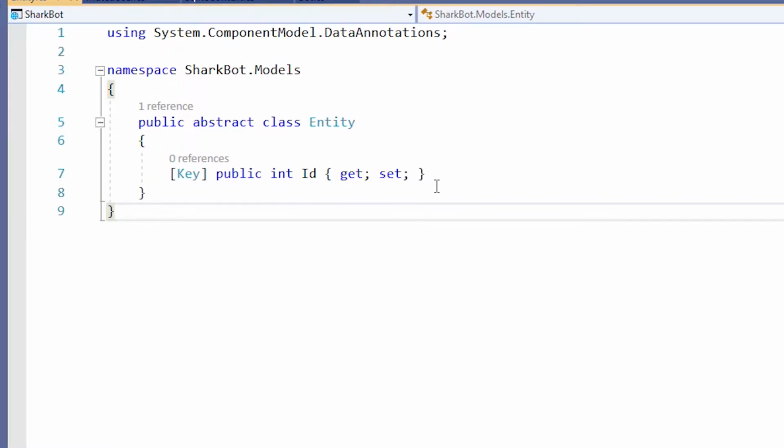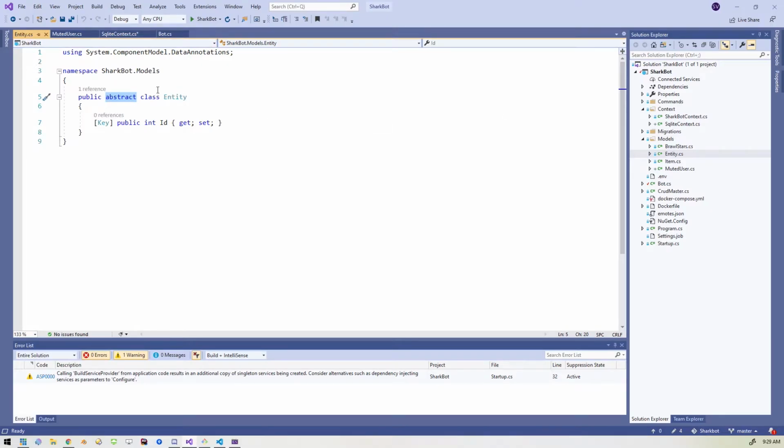So why not just put it here, and that way you don't have to worry about adding it to all your models. So just add it here, set it to a key. You'll need this ComponentModel annotations at the top. Just create this like that. It's an abstract class, so you can't actually create an entity, but you can inherit off of it. So we will pretend that you did that.